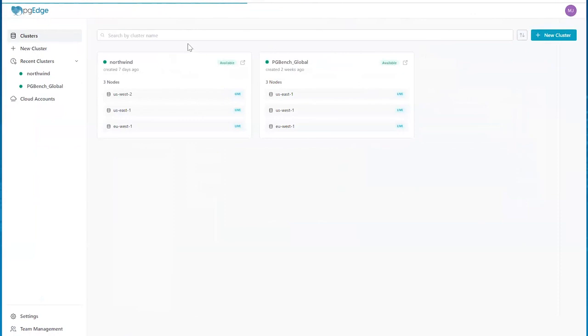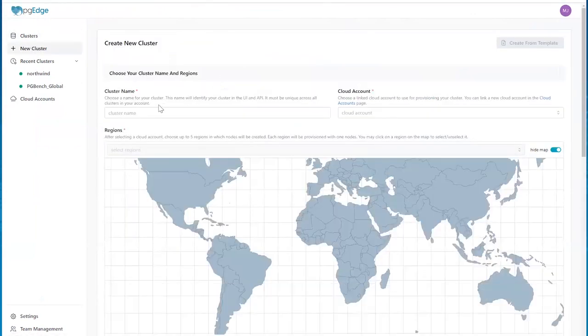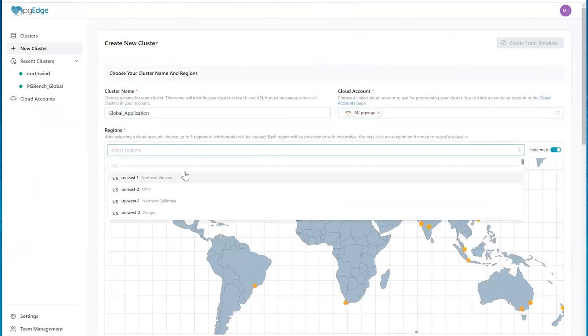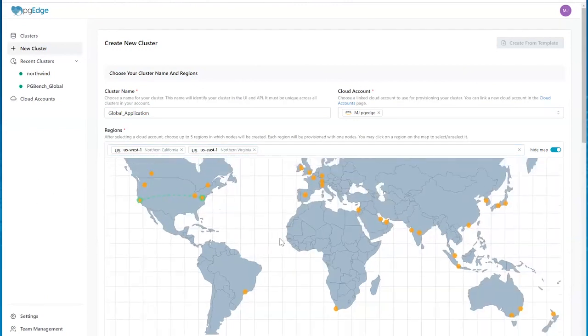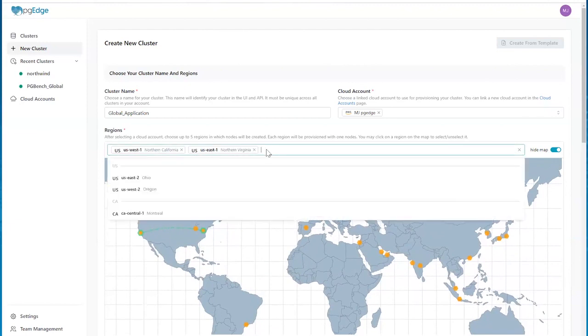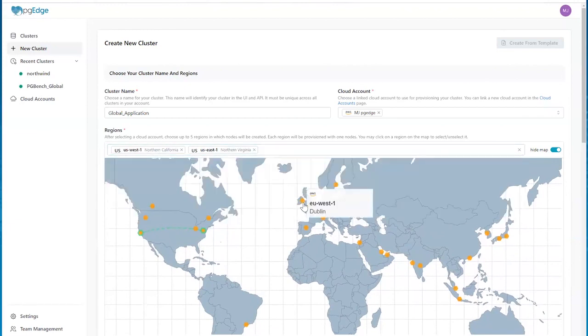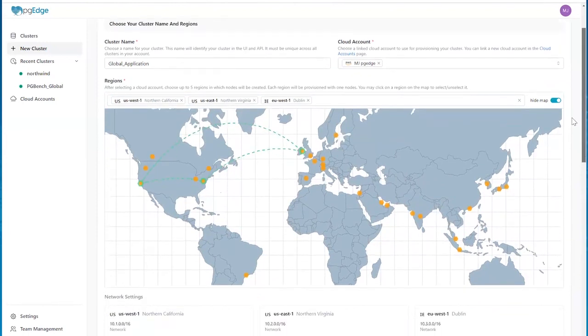So I can specify some key considerations here. I want this to be a global application, something I hear commonly. I want this to be leveraging my AWS account so that I'm deploying easily and intuitively into the respective regions that are most applicable for me. I can both select that through some type-ahead functionality here, as well as visually on the map. But we support a wide selection of different regions there.